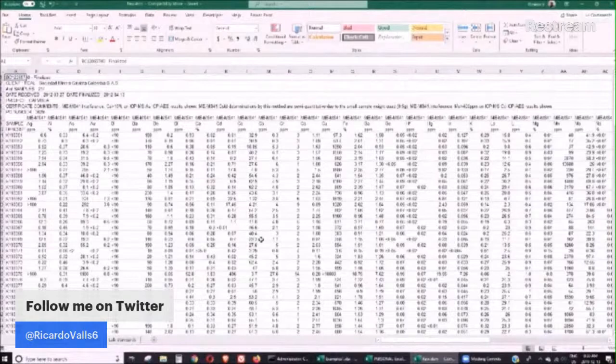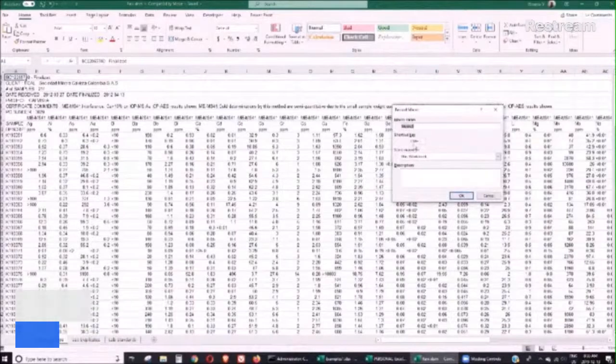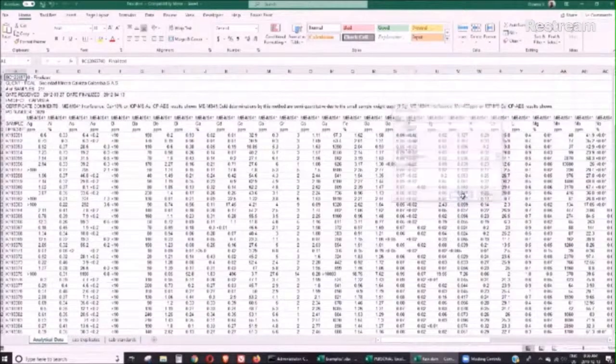So let's click it. And we will call this macro cleaning. And we will save it as Control-C, and we will save it in this workbook, and just click OK. So now everything that we're going to be doing will be saved as a macro. You can stop the macro anytime by clicking this little icon here.